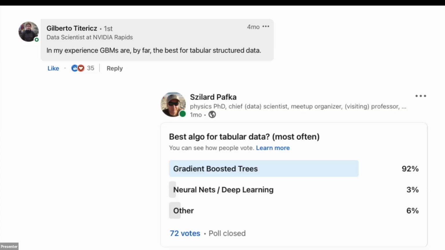And I've been actually doing these kinds of surveys on Twitter and LinkedIn, and most people in the field, after a while, settled on the view that gradient boosting machines are actually the best for doing machine learning on tabular data.